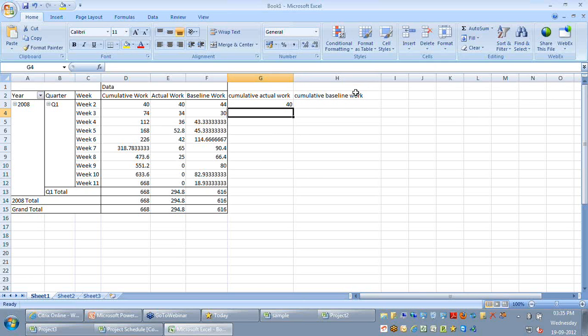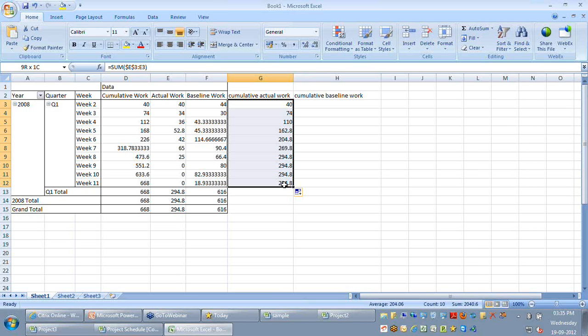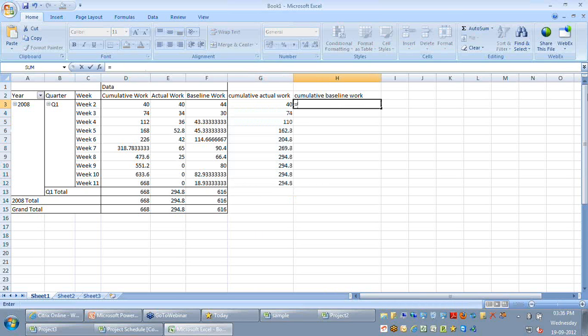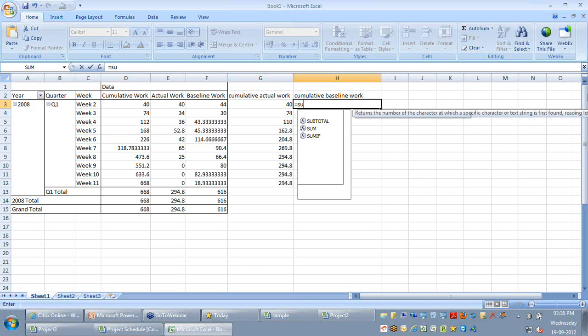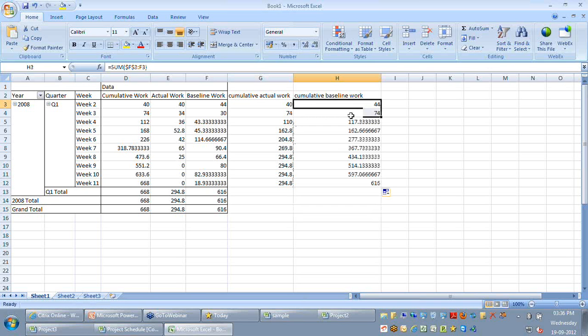You are able to see it will ideally match with my grand total, because this is my cumulative actual work. You can see the remaining rows of formulas would have changed relatively, whereas the first part is going to be fixed because I have prefixed it with a dollar sign. In terms of baseline, cumulative baseline, I'm writing a similar formula: sum of $F$3:F3. And let me try to pull this. Okay, so this is my cumulative baseline work. So I got my cumulative work, my cumulative actual work, and my cumulative baseline work.